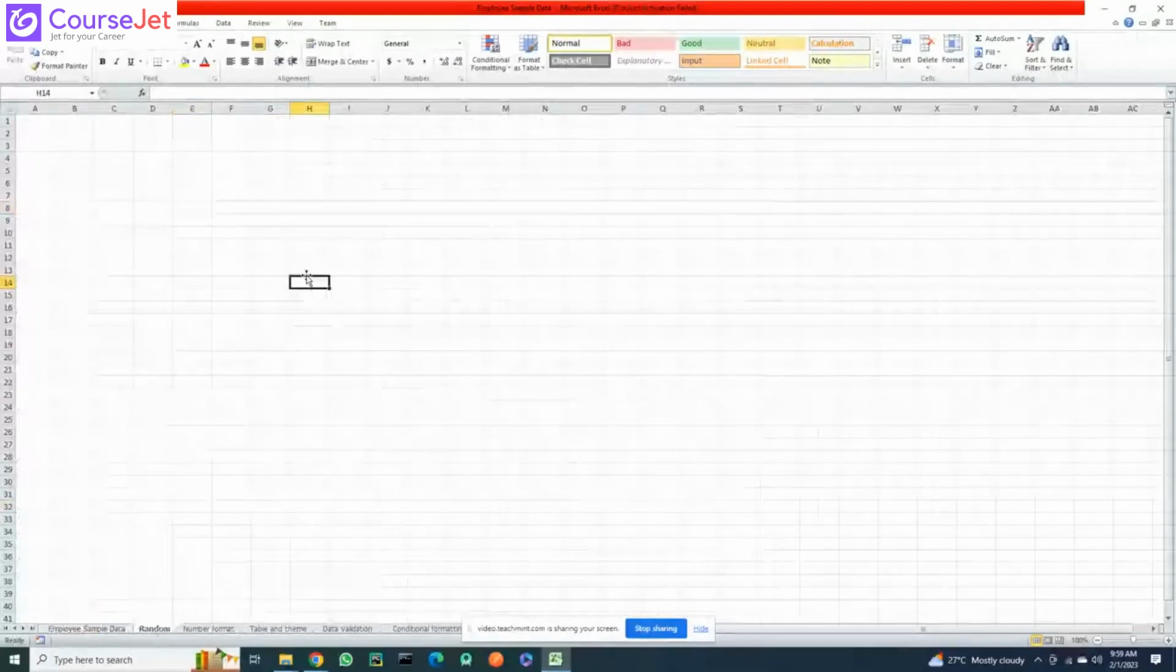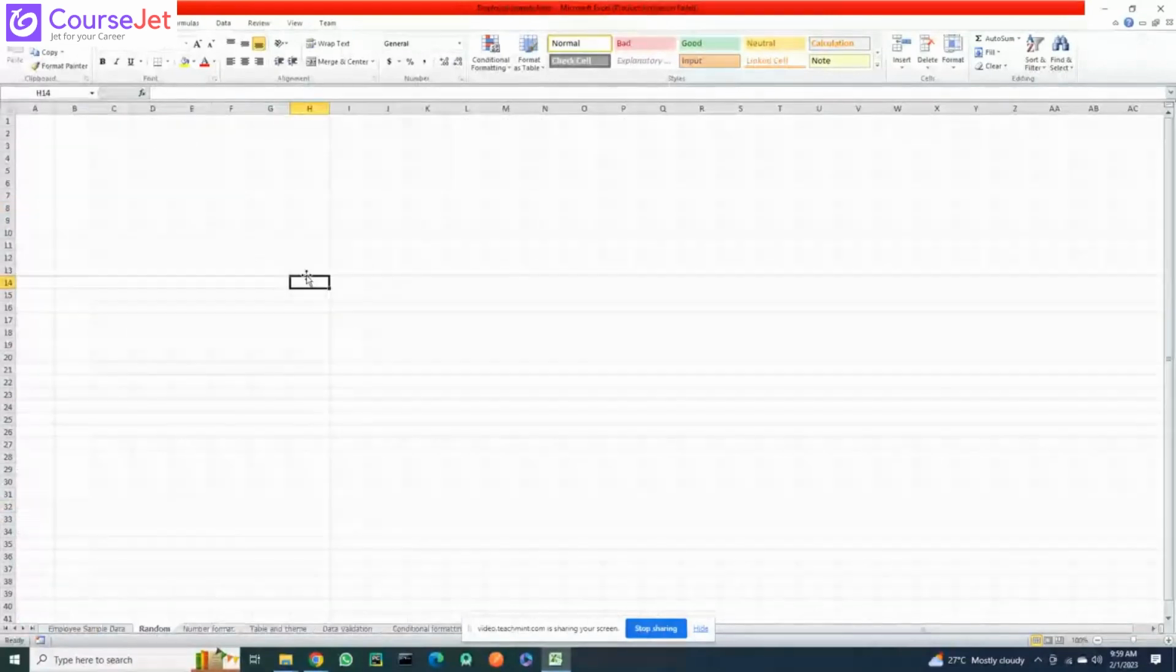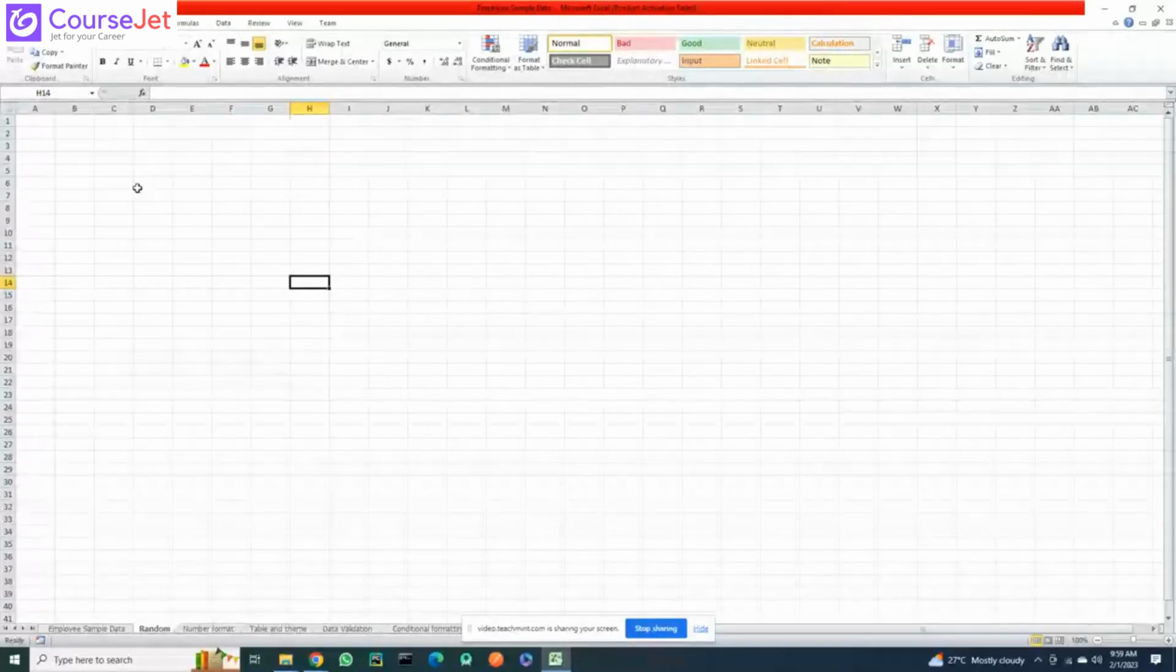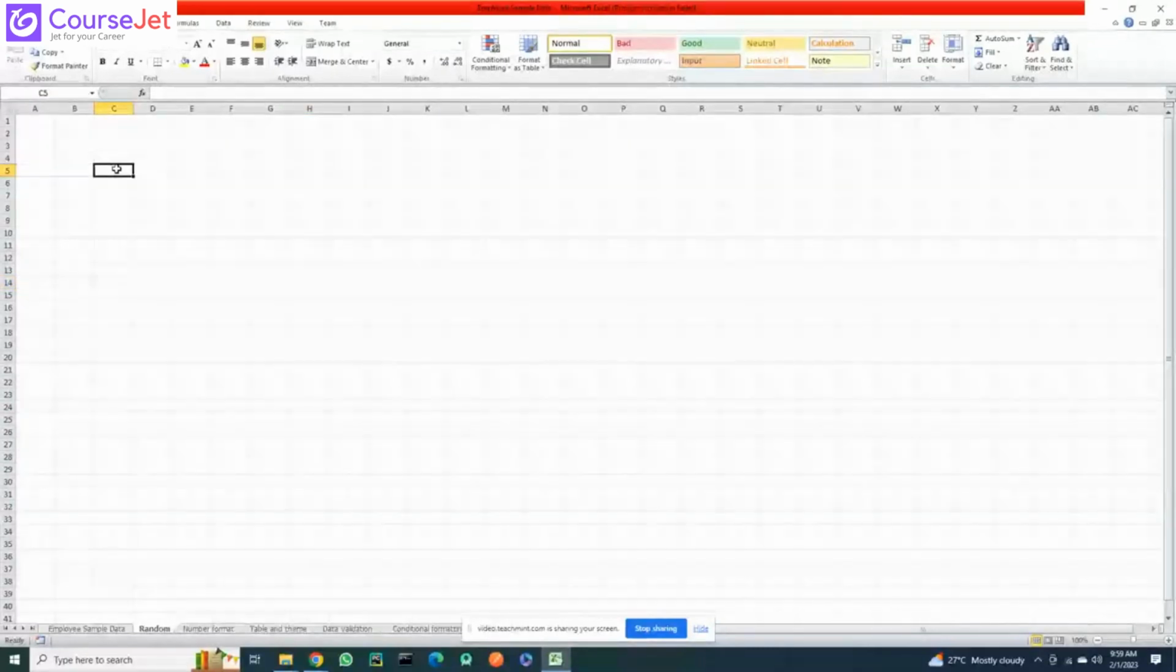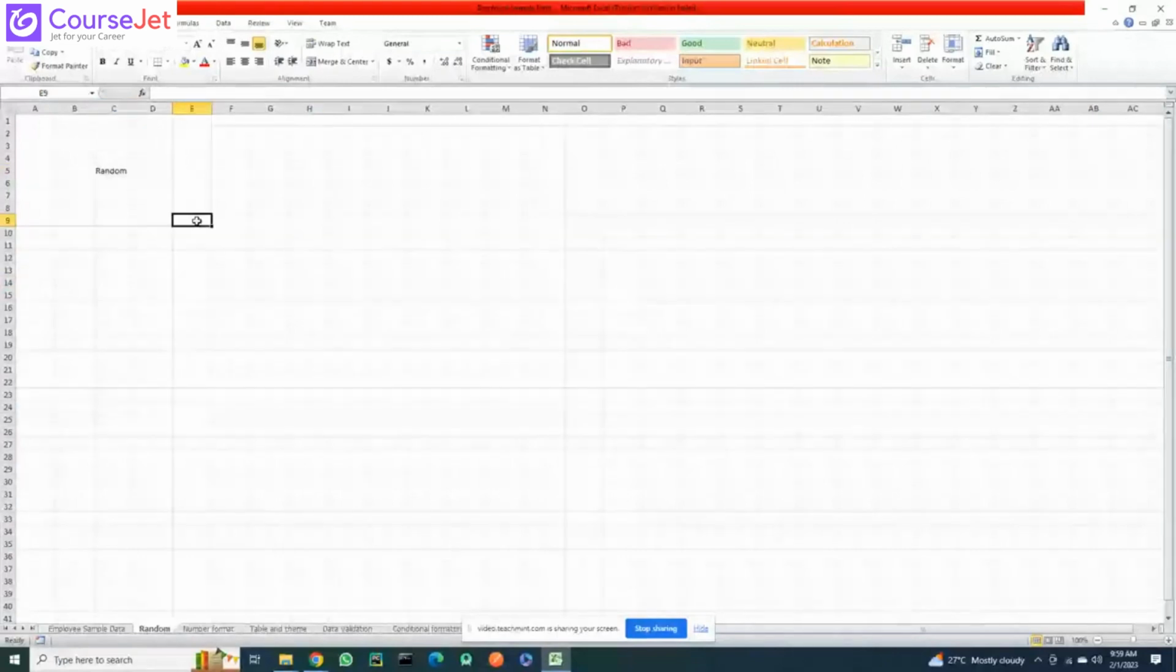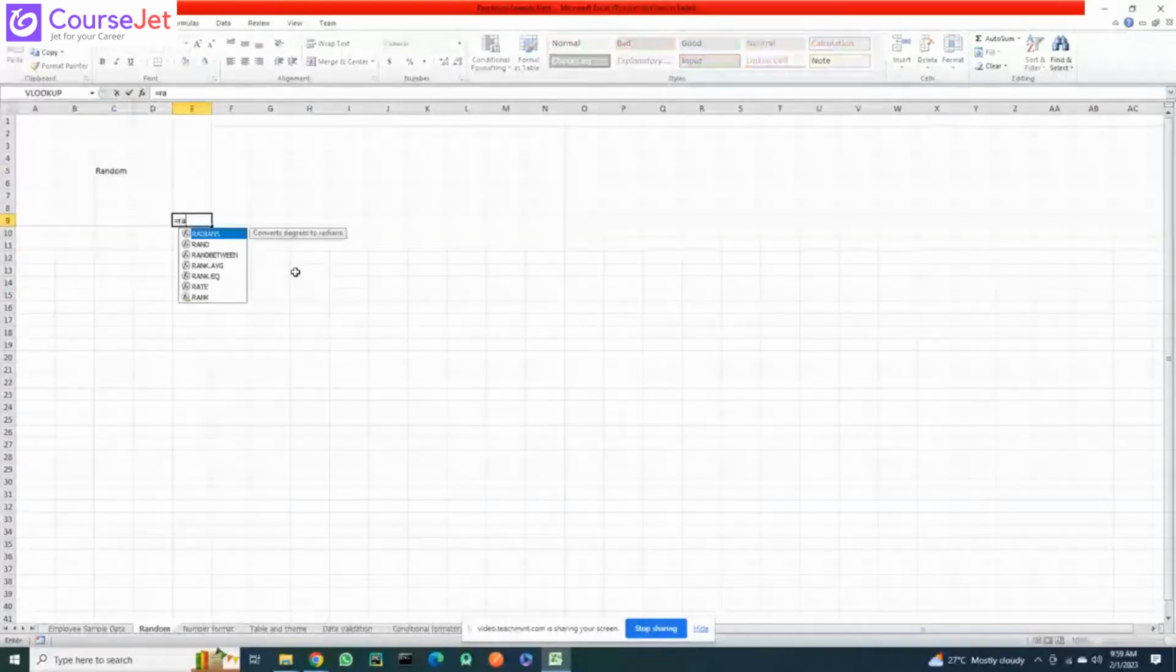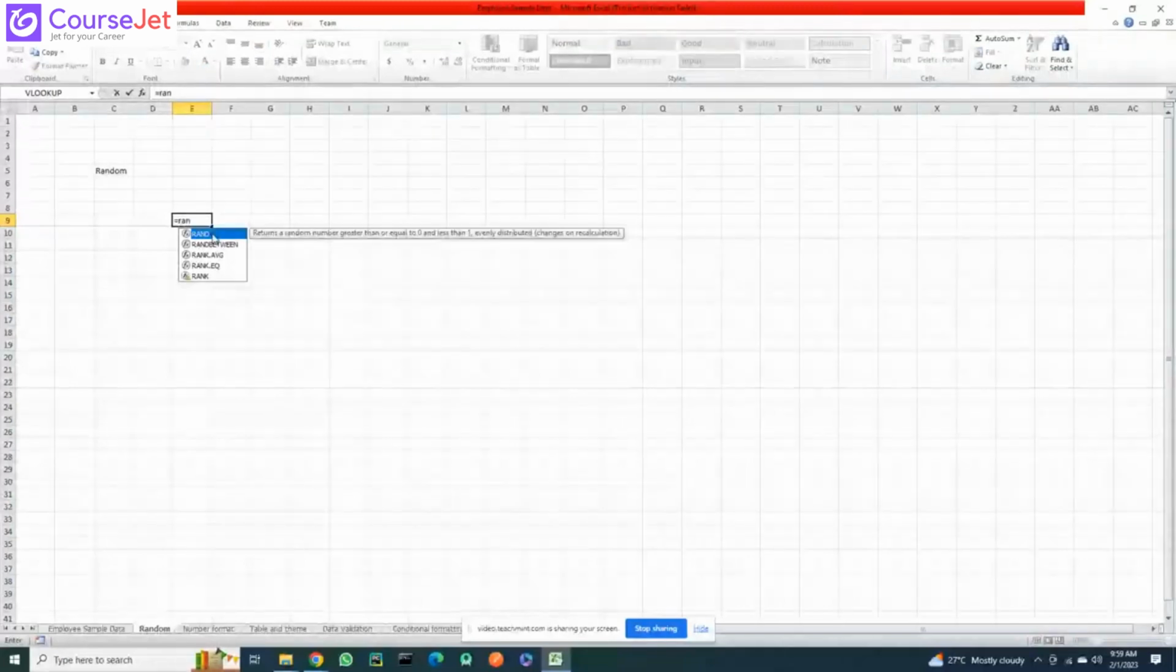Go with creating customer data, I mean, how to create some data. For example, if we don't have any data, but we need to create some data. Data in the sense, we'll explain, for example, important formulas like the random formulas. Equal to RAND. If we type RAND, we can find two formulas. The one is RAND, which returns a random number greater than or equal to 0 and less than 1, evenly distributed.